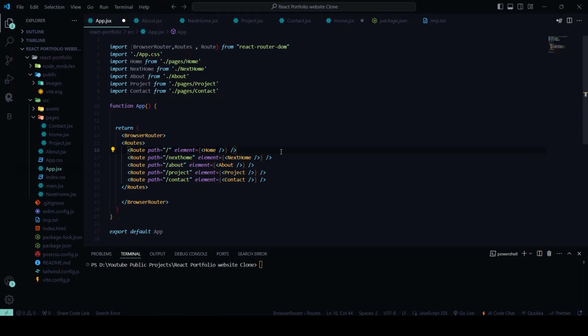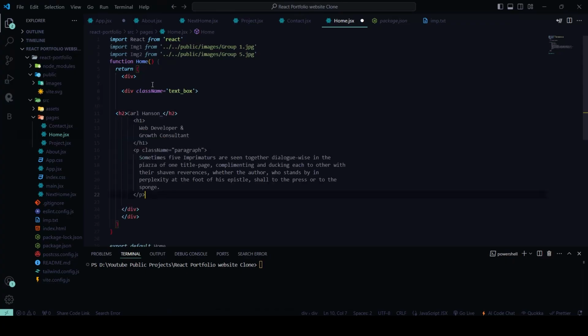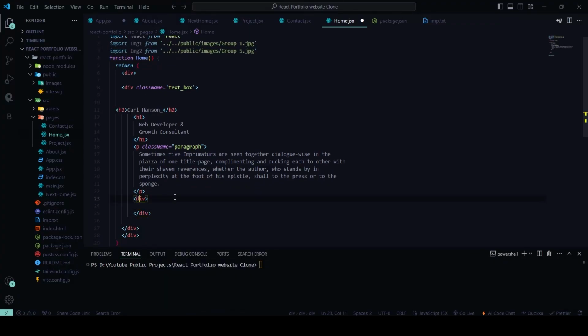Now let's create our homepage component. Come in home.jsx. Inside this div, create another div with a class name text box. Inside this, copy paste this text. I have added some random text. If you want to copy, you can. Now here inside this div, create another div with a class name text image.